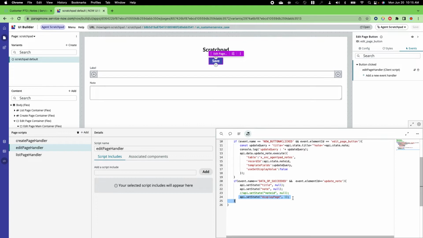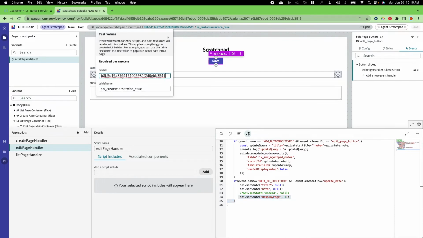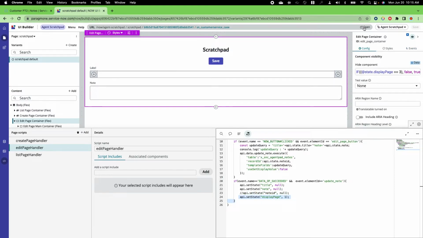Now our application is ready. We have built our application. Let's quickly take a look at how we can test this application. If you remember, this application has two mandatory input parameters, the table ID and table name. You can pass those parameters over here. You can pass the sysID of the case or an interaction or an incident, and you can also specify the table name over here. You can click on this open button to open this page in the UI builder, and then you can test it over here.